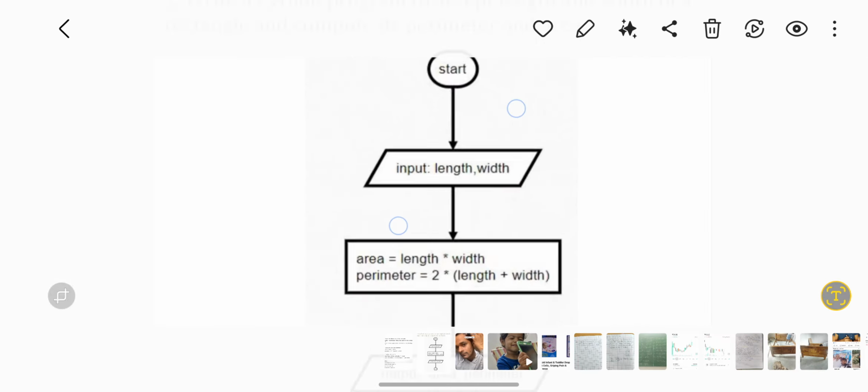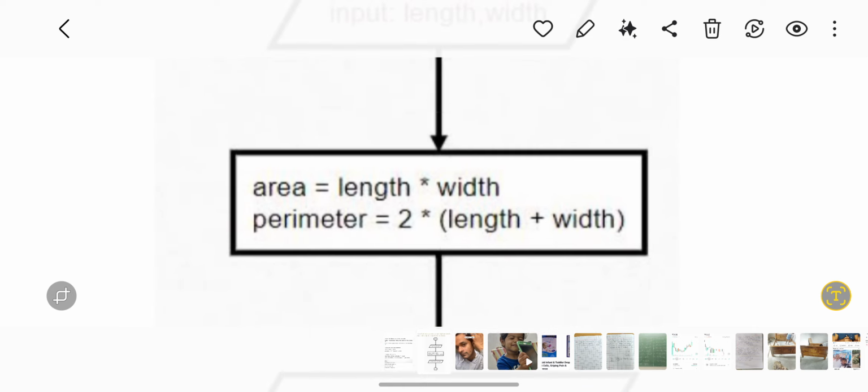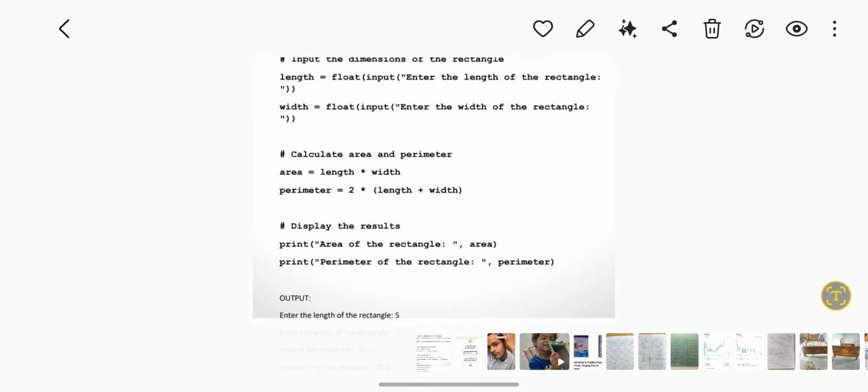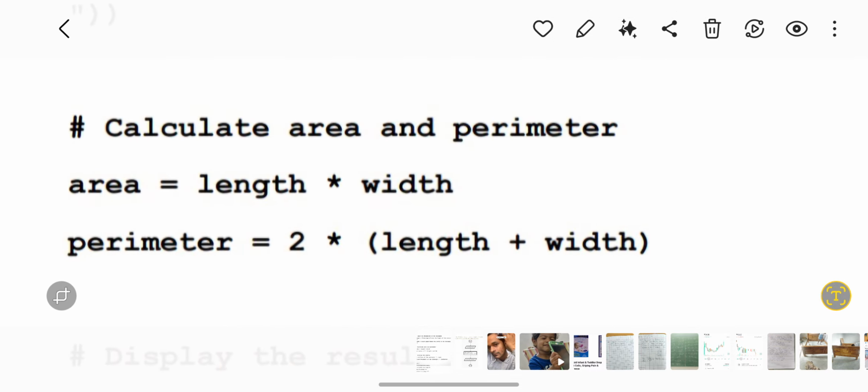In our flowchart, the first step was to take length and breadth, which we have already taken. Next, after getting the length value and breadth value, now we need to calculate. That is what we do in the program. The second step is to calculate the area and perimeter. How to calculate area and perimeter? Area is equal to length into breadth.